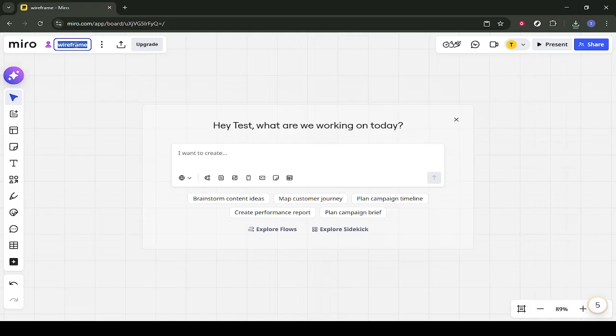Look for the option that says New Board. It's usually near the top or in a prominent button on the page. Go ahead and click that to start a fresh board. As soon as you create the new board, Miro will open it in a new workspace.